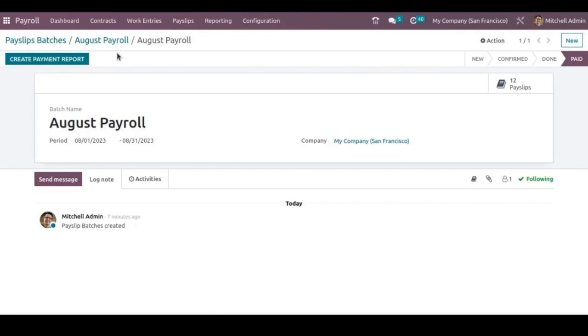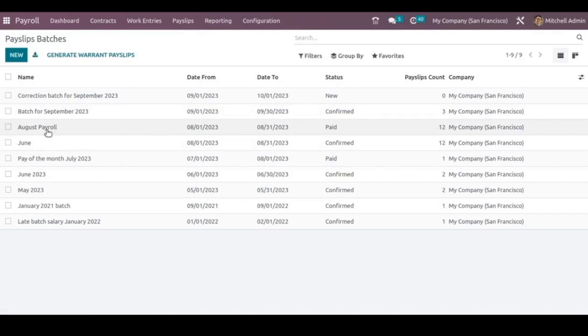So this is how we can generate payslip batches for employees. So let's go back to the payslips and you can see the August payroll that we have created. And here the status also you can see as paid.